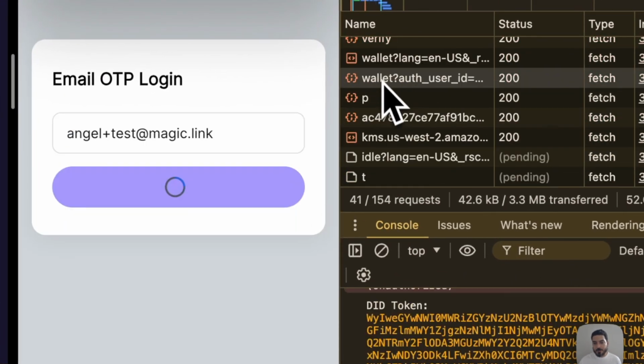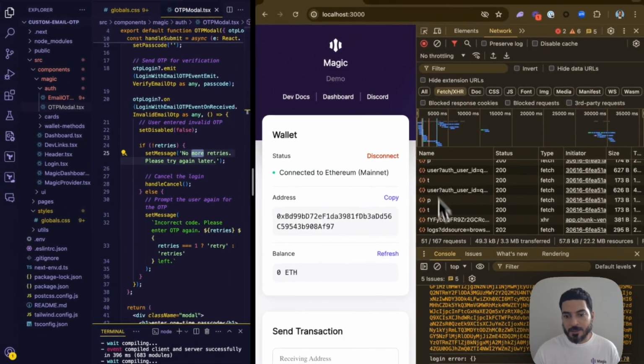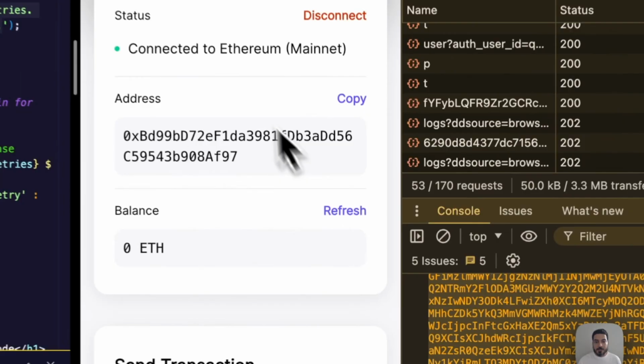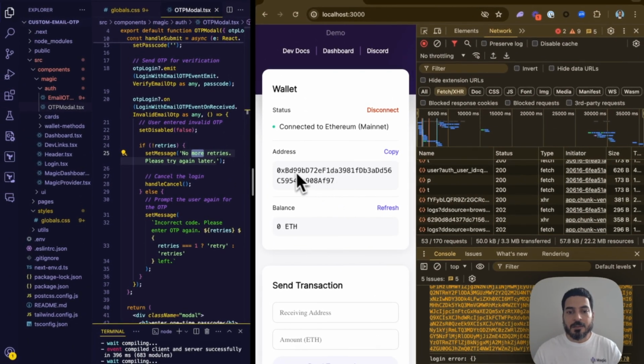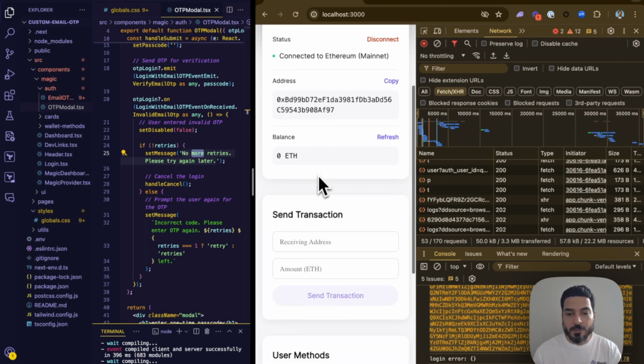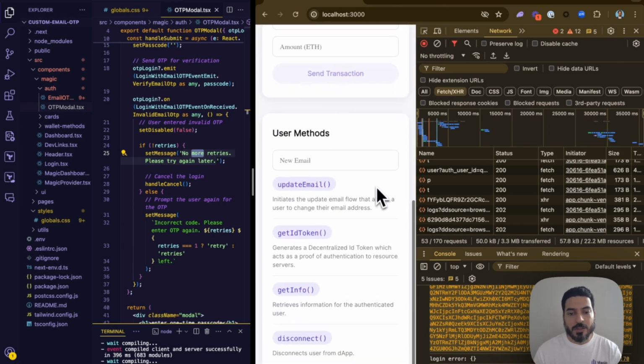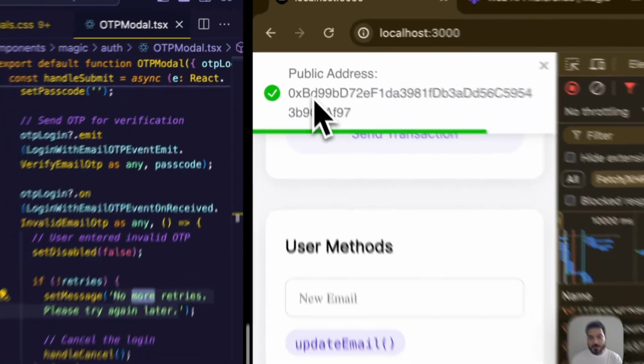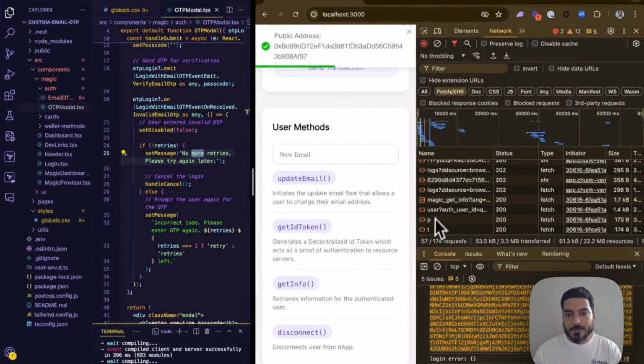And we can see that verify call was good. And not only that, but in this orange text, you can see our DID token. You can see that I'm logged in. You see my wallet address, me being the user, of course. I can send some transactions. I can get some information about my wallet. As you can see again here is the wallet public address.